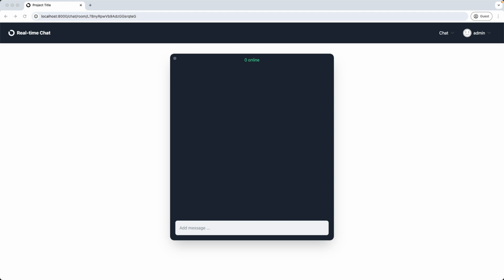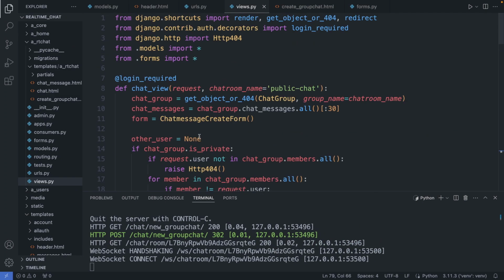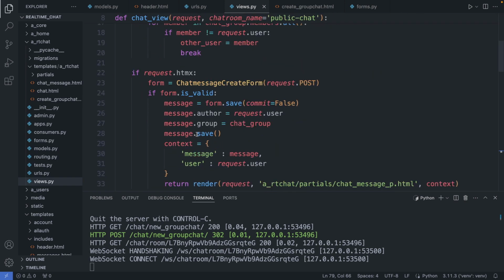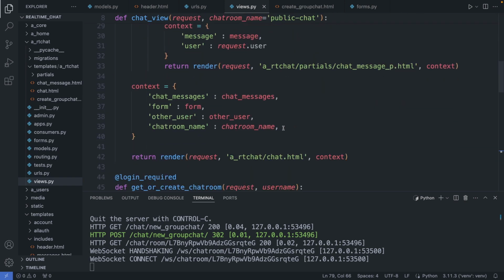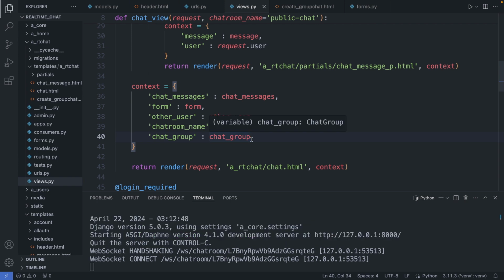So let's go to our chat view function. So in our views.py file, here we have the chat view. And I'm adding here now also the chat group object to gain access to the properties. Now let's go to our chat.html file.